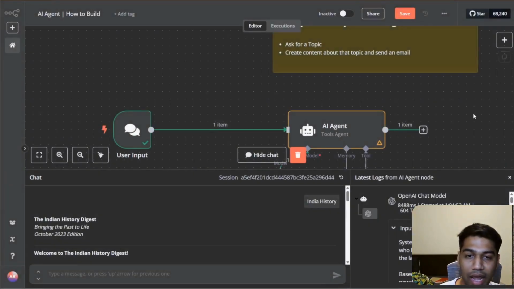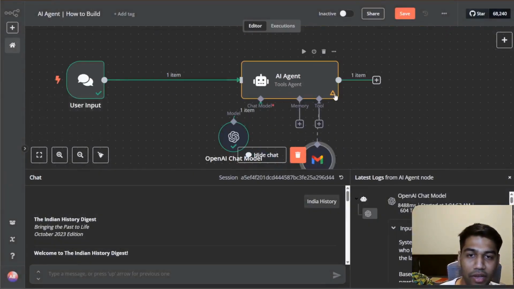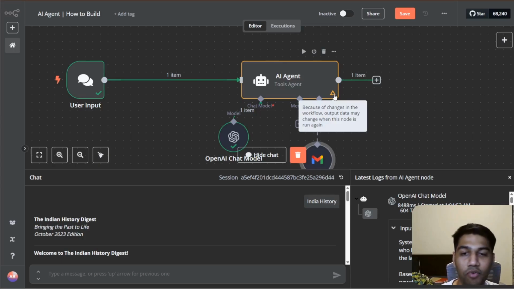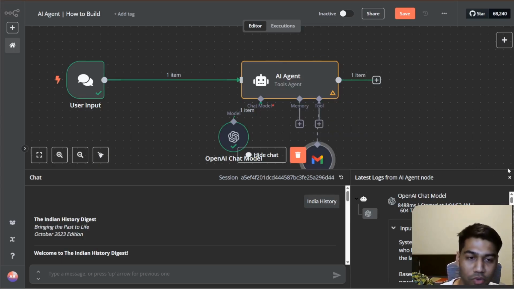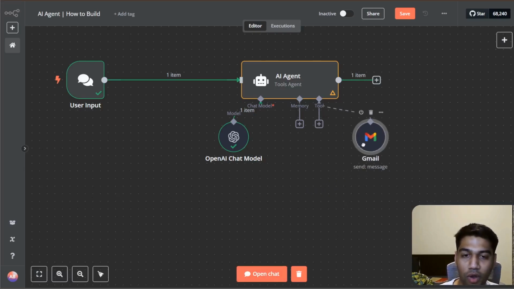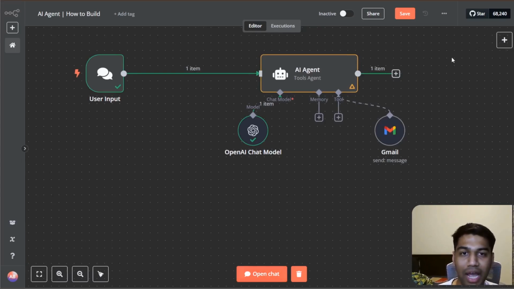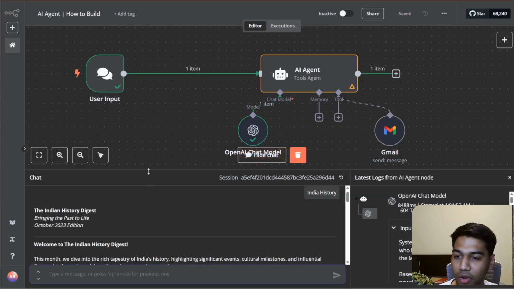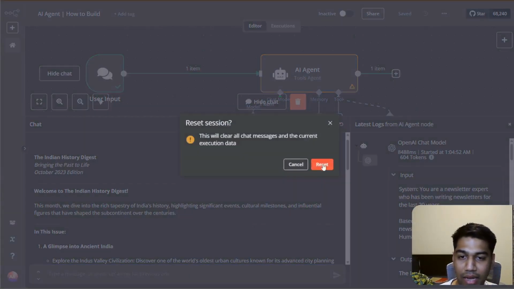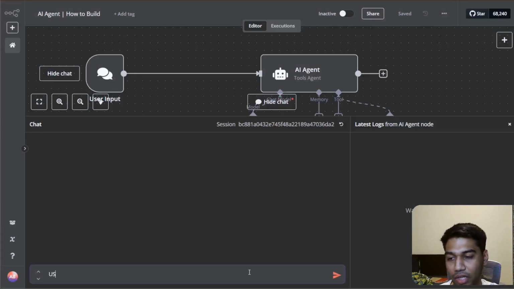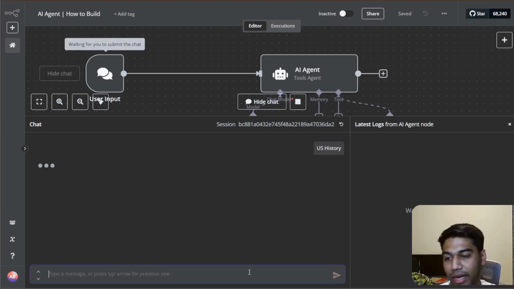I'll just do this. And then if you can see this, ignore this. This is just a warning that says, because you have changed so much stuff, the responses need to be reconfigured and so on. Now we have all of this, but there's one thing still missing, which I'll show you in a second. Let's save and let me show you how this looks. Okay. Click on open chat. Again, let's reset this. And I'm just going to write US history this time rather than Indian history.